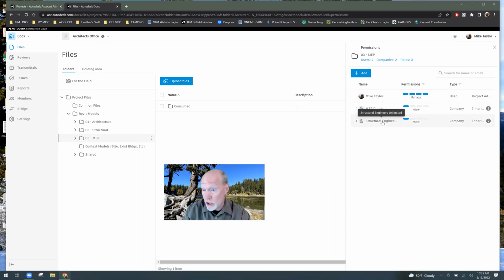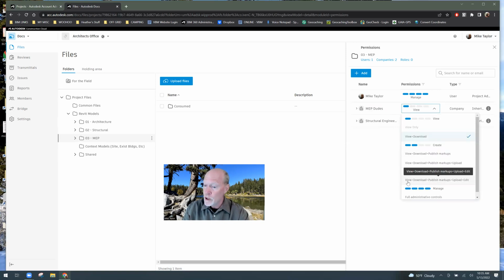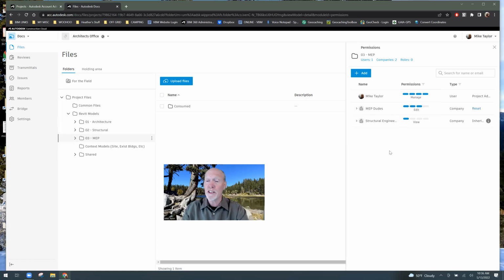The Structural Engineers Unlimited can only view and download. But in the MEP folder, I want their team to have much more control. So I up the ante on their permissions only in this one folder. So for the MEP dudes, I'm going to change it to view, download, publish markups, upload, and edit. Bam. I give them all the privileges they need except for full folder control. I'm still in control of that.